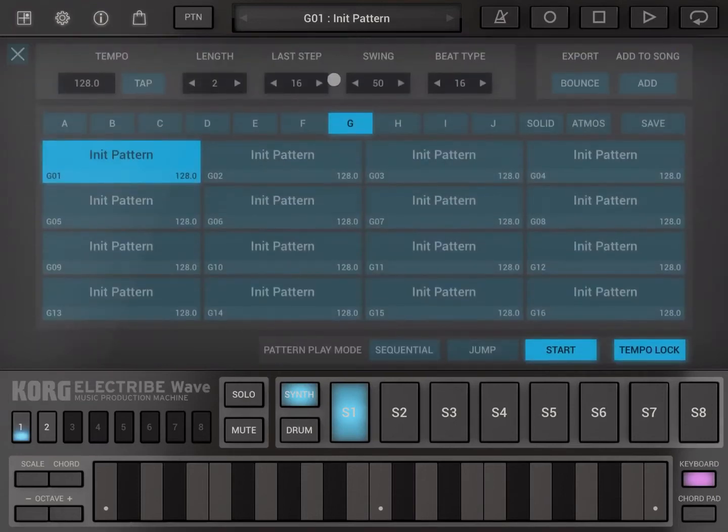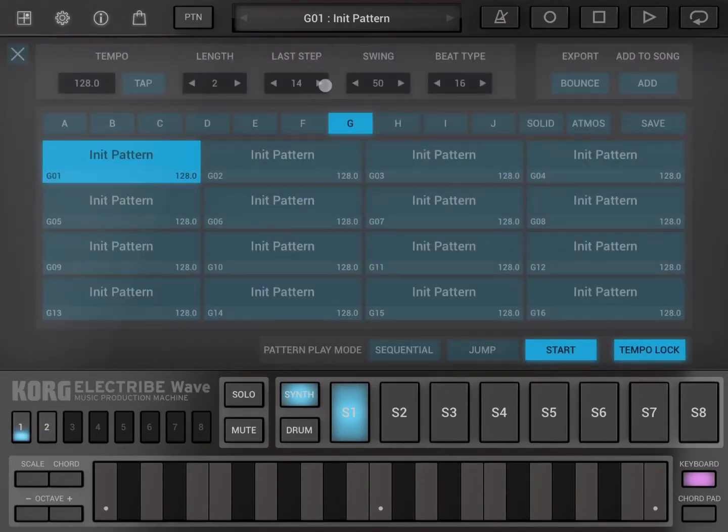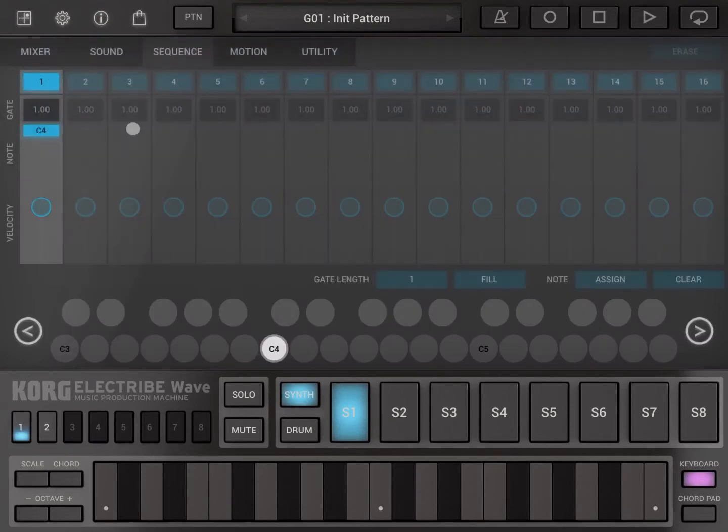So if we go back to that pattern and we say last step is 14, and let's close, you can see it removed steps 15 and 16. And if I go to the next set of steps again, the last two, 31 and 32, are removed as well. So let's go back to the pattern browser and reset this to 16. Now, let's close this screen again, and let's go through what we have here.